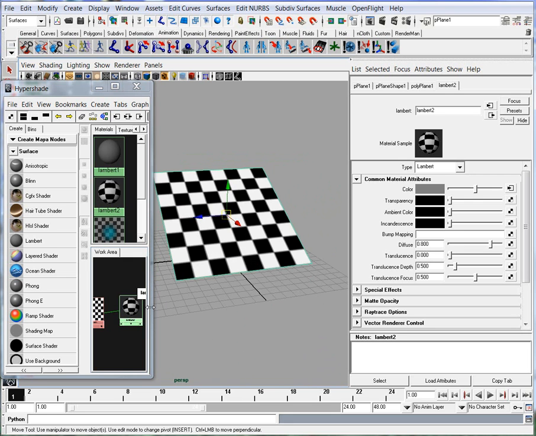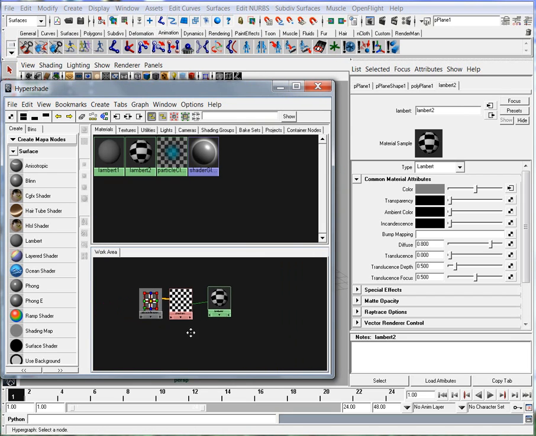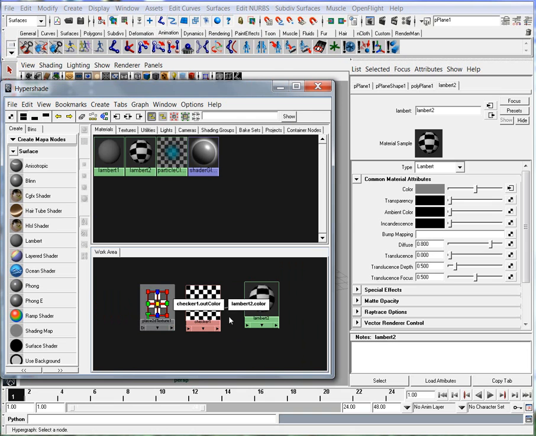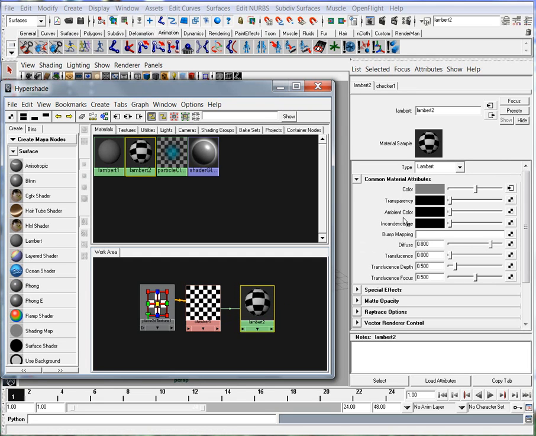Now if we look at this inside of the Hypershade, we can see that, like I said, there is a line that is connected to my shader. And if I roll over it, you can see it says checker out color. That means that the color is going that way, and it's being put into the Lambert's color, right? Lambert 2, that's this object, and it's going into the color.